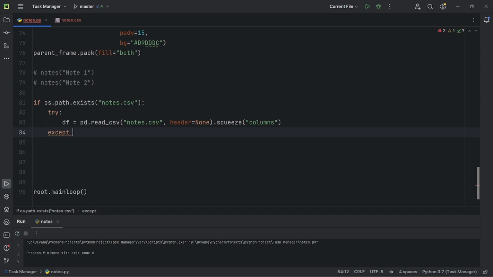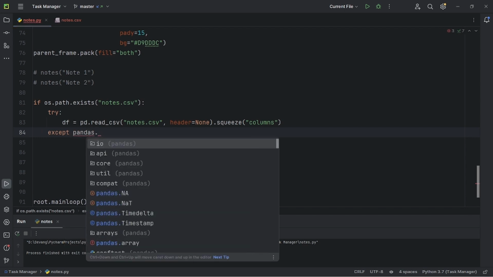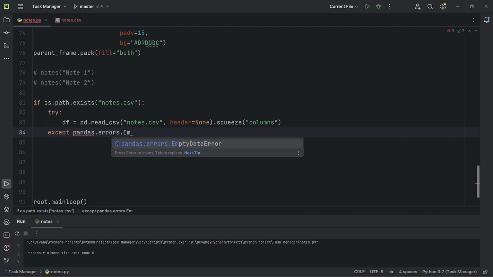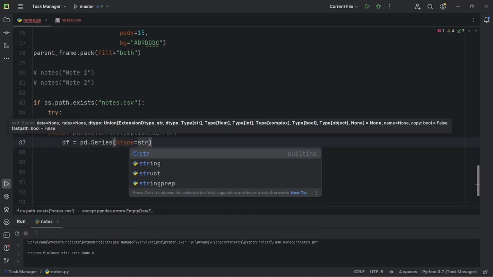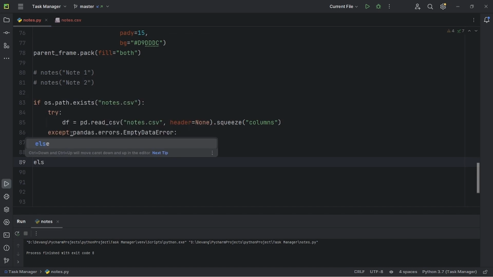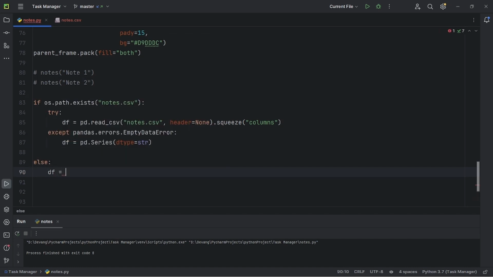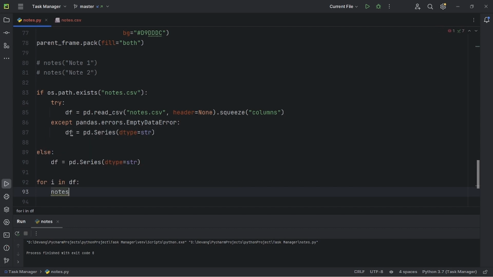For the exception, we will give pd.errors.EmptyDataError, and if this exception occurs we will create a new, empty series and work with that. We'll set the type as string. Else, if the file is not found, we will create an empty series, and then use the for loop to extract the elements, meaning nodes, from the data frame, and give that value to the constructor of the class we have created.